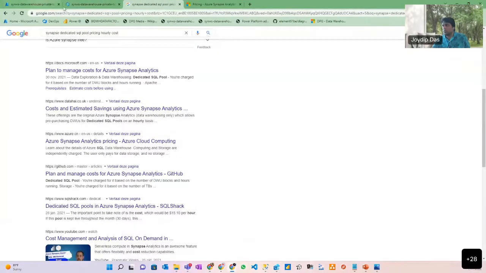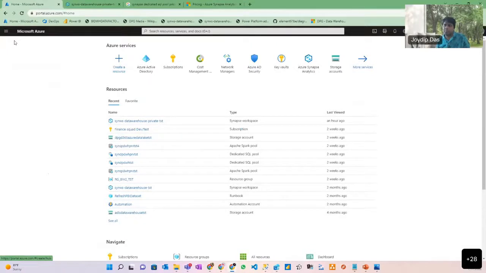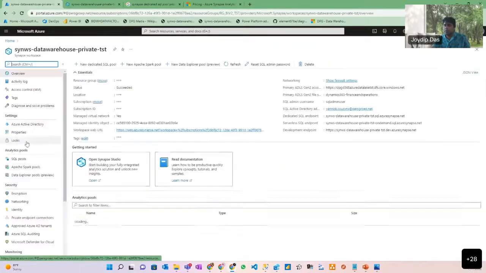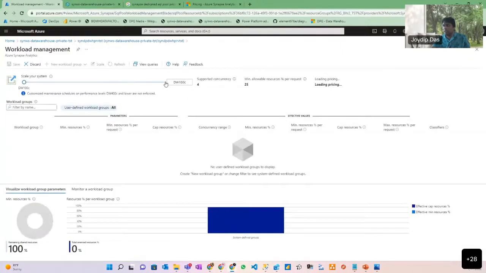Normally it should be mentioned here, but we can also see the cost in our cost analytics. The more compute you use, the higher the cost. If I go to my SQL pool, you have the possibility to scale, and here you can see the price.